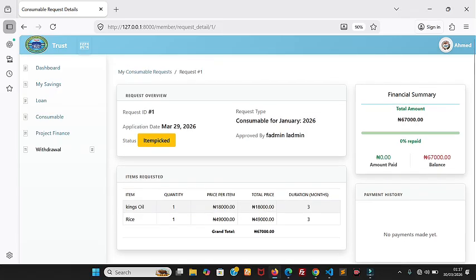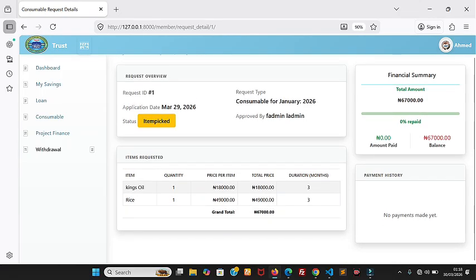Then financial summary, total amount is 67,000. The percentage of the repayment is 0. Amount paid is 0.00. Balance is this. Payment history: the same thing applied to the loan applies to the consumable. The payment history says no payment has been made. If any payment is made, the payment will be seen. The member is going to see the payments based on the duration.